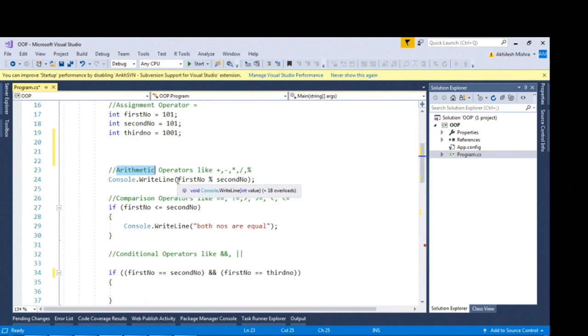So guys, while you would have started learning C, C++, Python, etc. or any other programming language, you would have come across these operators. So I won't be spending much time on this. So as part of the interview question, I just wanted to cover this as well.